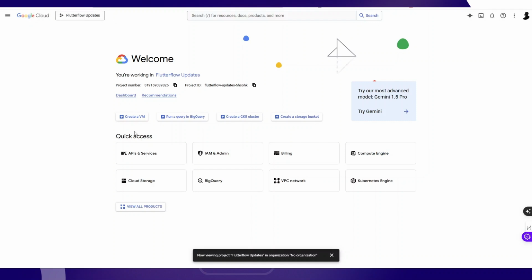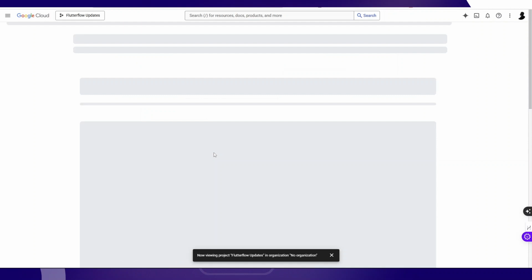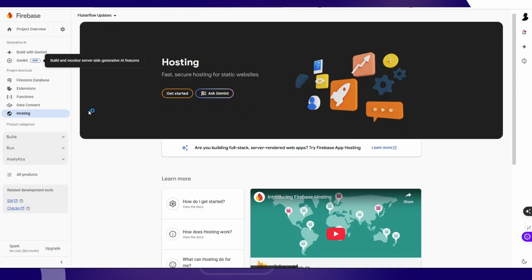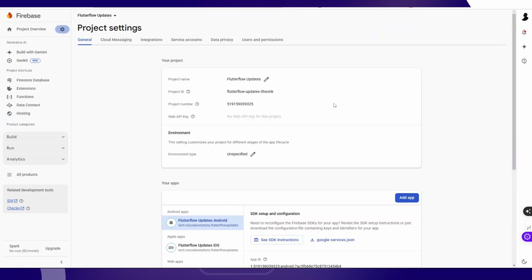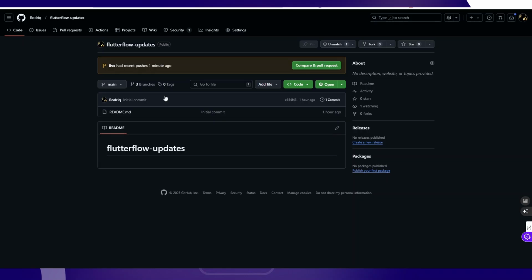So what I need to do is head over to IAM and admin, right? And what we are doing here is we are trying to create a service account, and give the service account permissions to be able to host to Firebase hosting, right? So another parameter that we need is the project ID, the unique project ID, this one. So I'm going to copy this, and we need to create configurations on our GitHub repository that make use of these parameters.